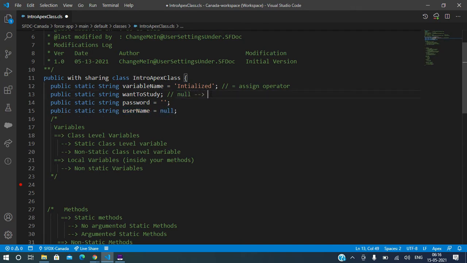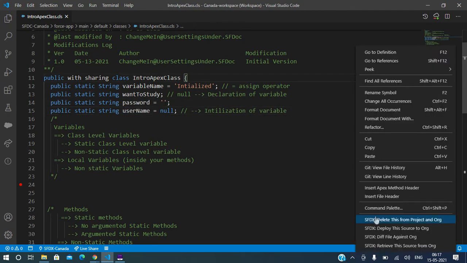The only technical difference is that this is declaration, declaration of variable, and this is called initialization of variable. When you are using the equal assign operator, the variable is initialized because we are creating a memory, a folder for username. Clear? Now let me show you that in a diagram.